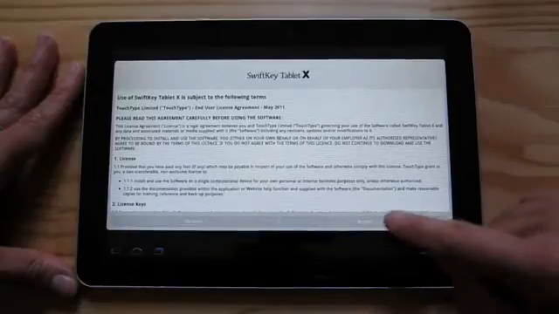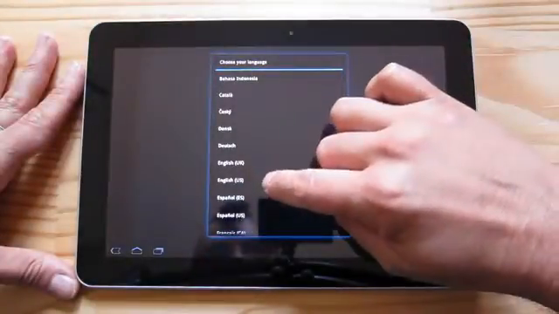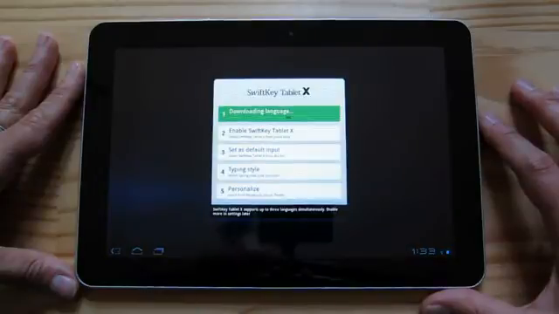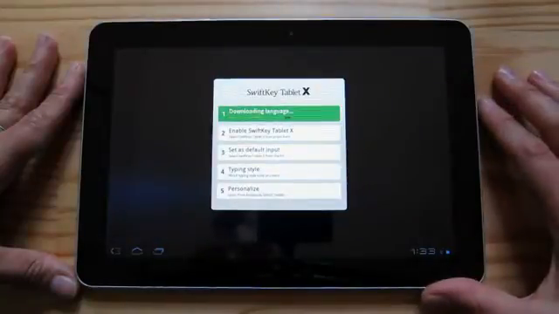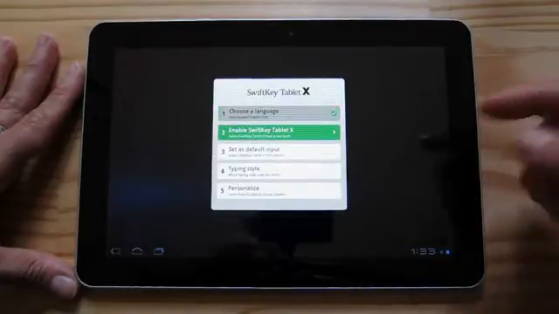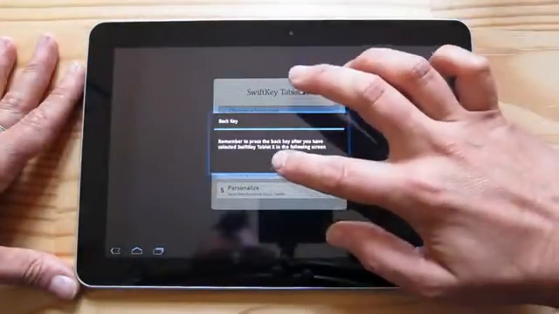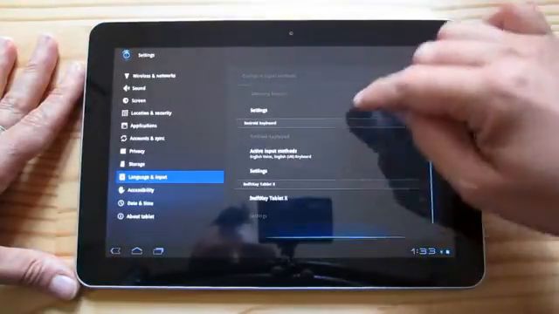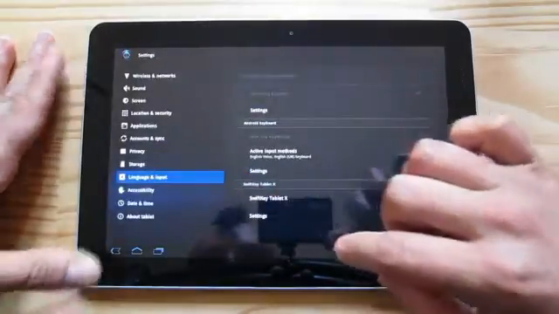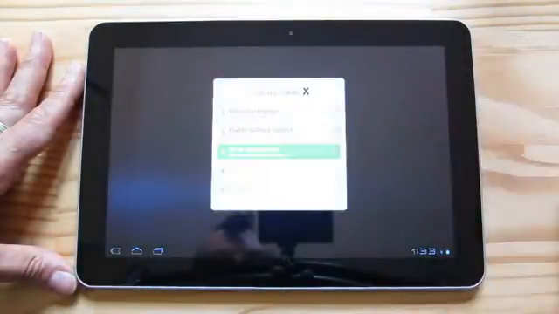So the first thing you get is a terms and conditions, and then here is this really cool setup. So you can choose your language. We're going to choose English US, and then it's downloading the language pack right there. And the next feature basically walks you through setting it up as your default keyboard. So here it's walking me through. As you can see, it goes through the settings and it tells me to select this, hit OK, and hit the back key. So now that I've done that, I can set it as the default here.